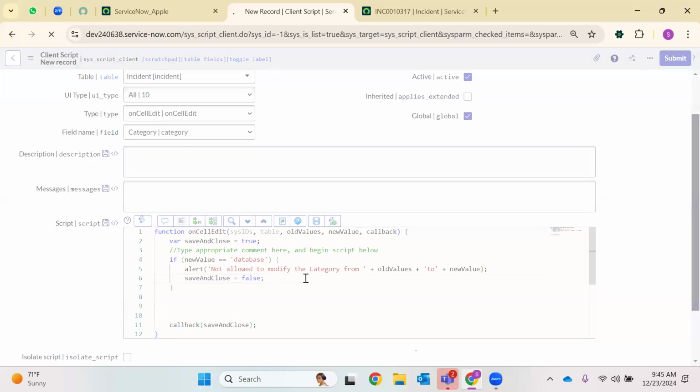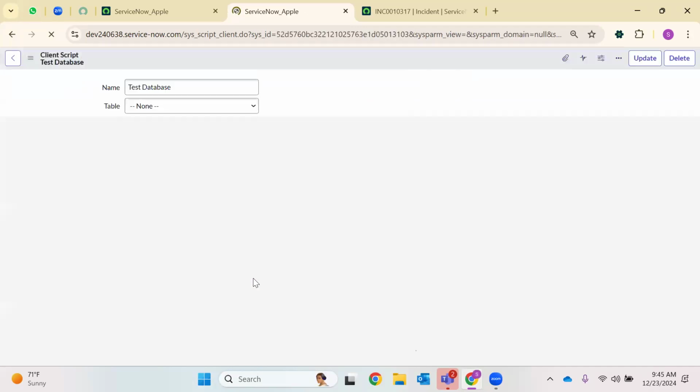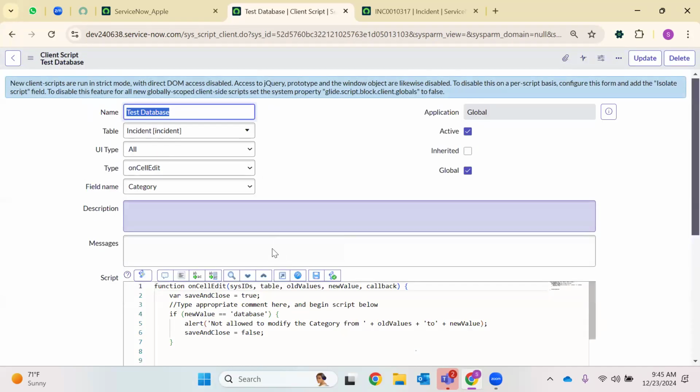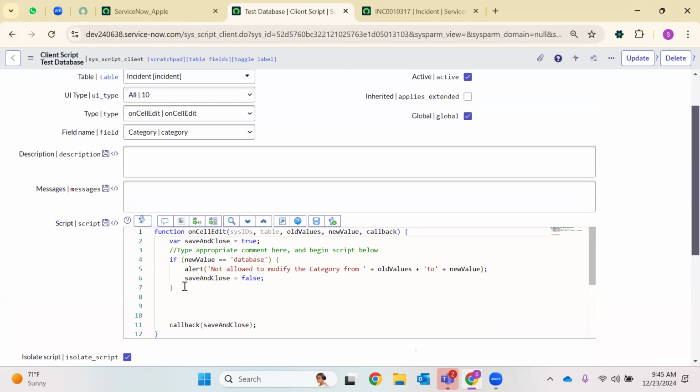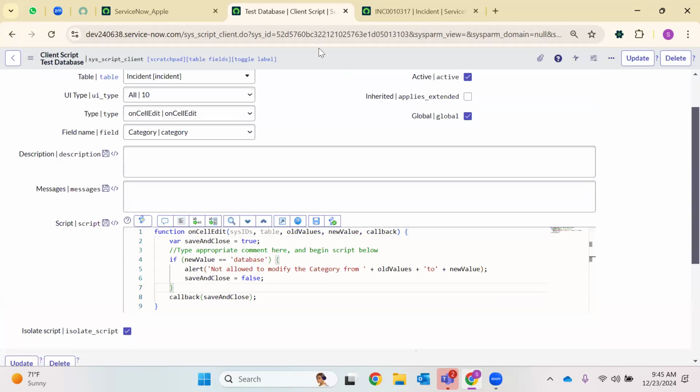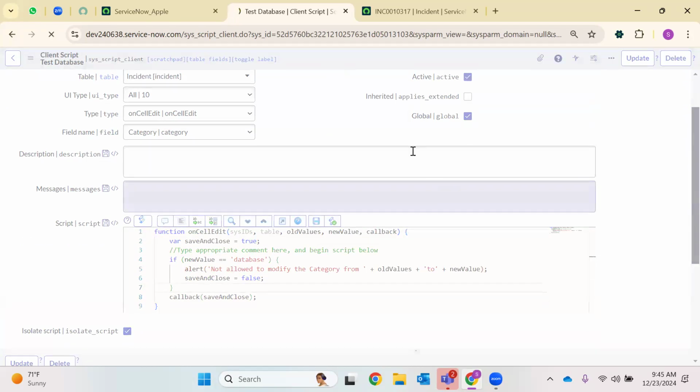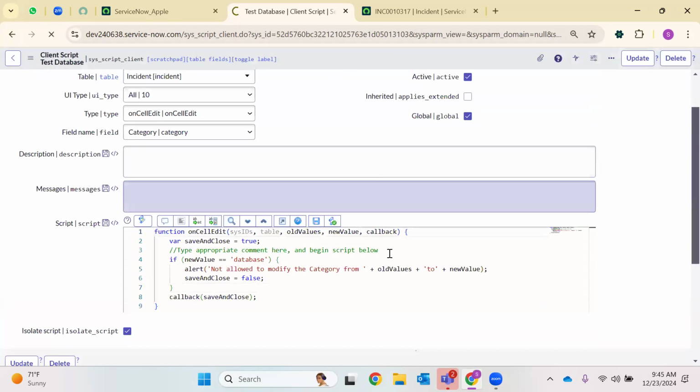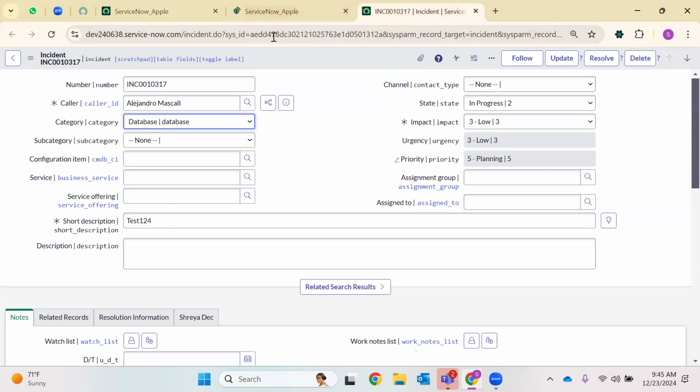Which is not modified from database to any other category. Yes. Someone was giving me a really pretty good answer. This is how you even have to answer in interviews, even in your projects. Okay. So let's try now. Let's go to the list.